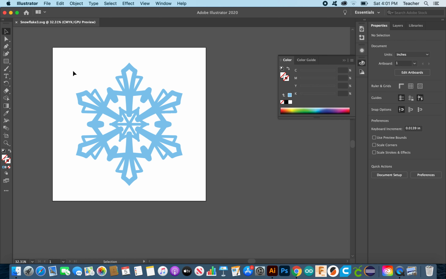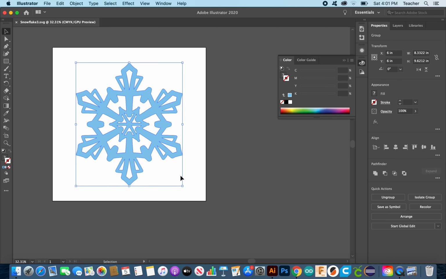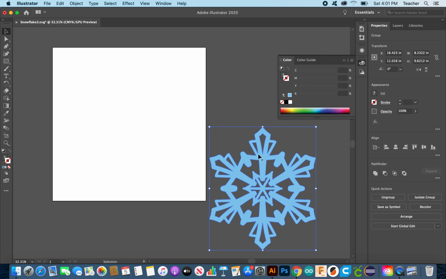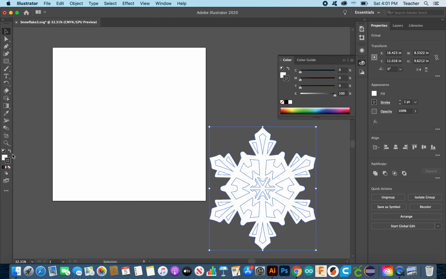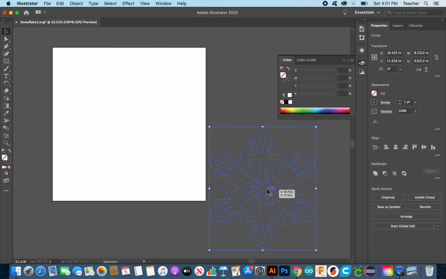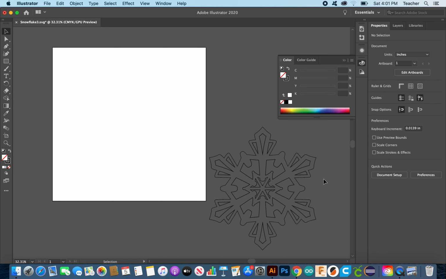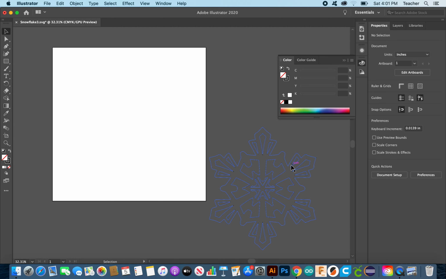I forgot one important step. We're going to want to change our fill and our stroke. So right now, we see this. It has a fill and it has no stroke. We're going to change this so it has a black outline and no fill. Okay? Because the laser cutter will cut out every outline that's there.